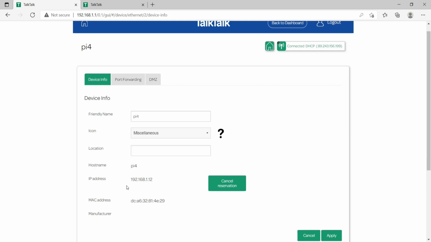Now, this idea of going through the Raspberry Pi for internet connection for your local devices sounds very complex, but actually it isn't.